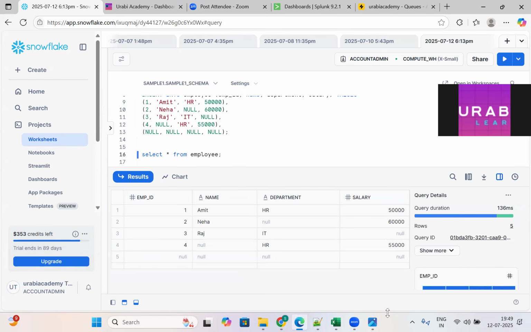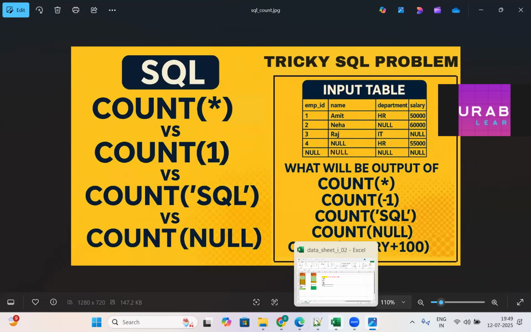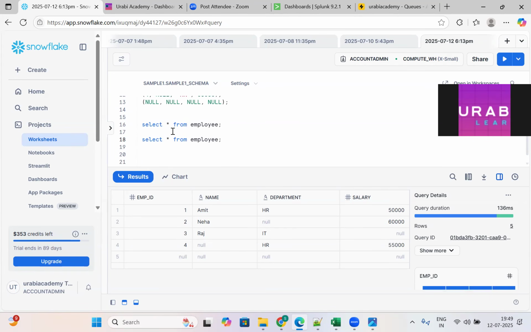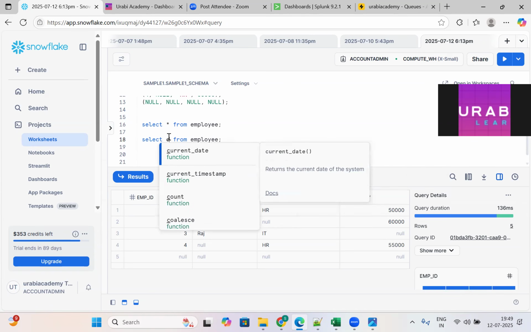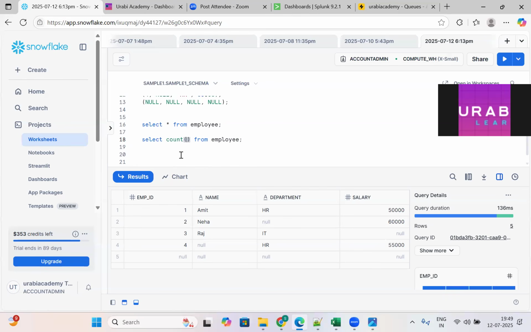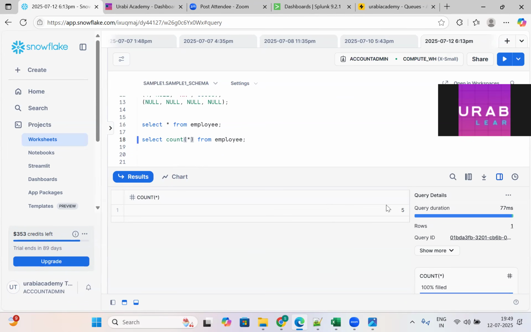See here, all the data came as per this. The input tables, department and salary. Okay, let us try now. What does select star give? How many records? 5 records are there, right? Okay, I am going to try the count function. How many records? The 5 records.